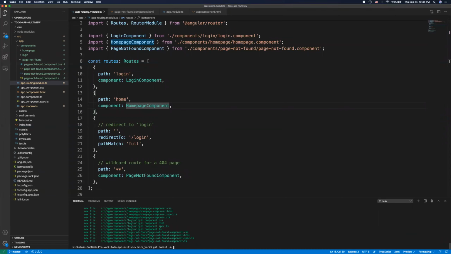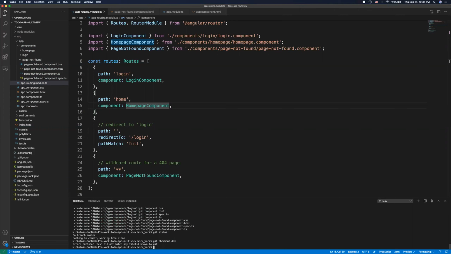I'll do a git commit -a -m. And then we just fixed Angular routing. Okay, we added custom 404s and redirect. Okay, do a git status. You'll see I'm working on master. That's not good. Let's check out to a dev branch and let's work over here.